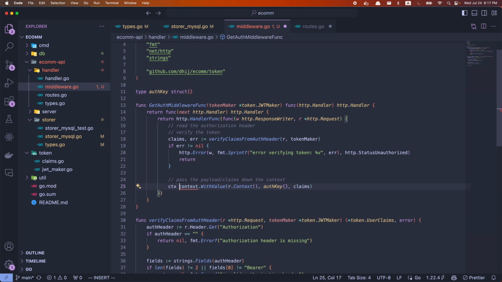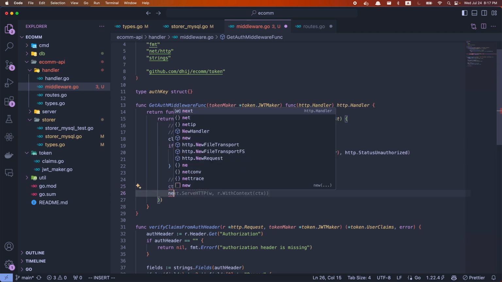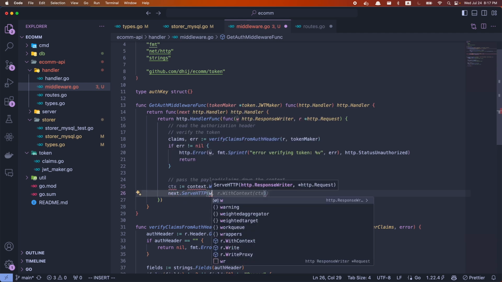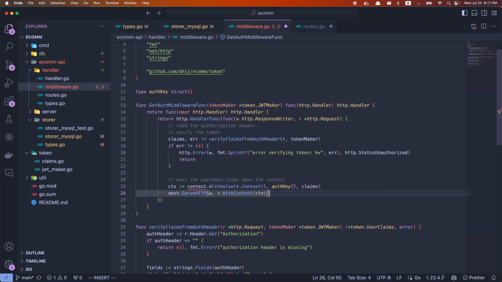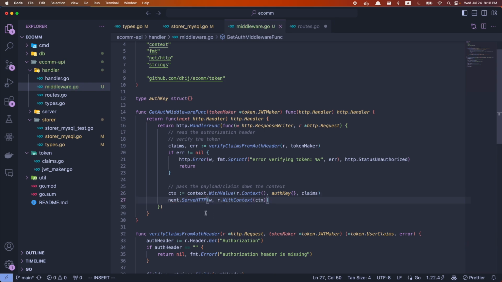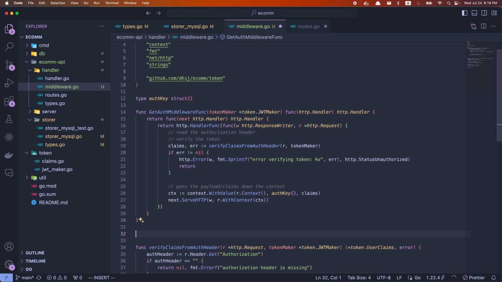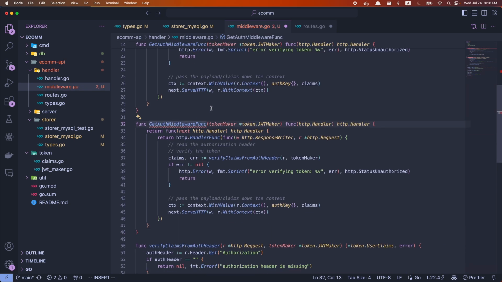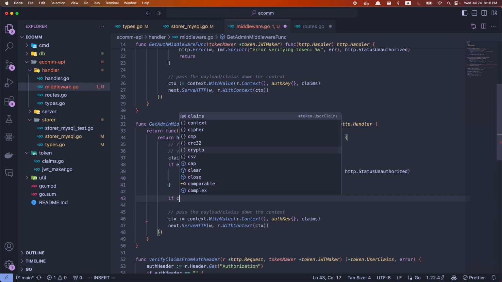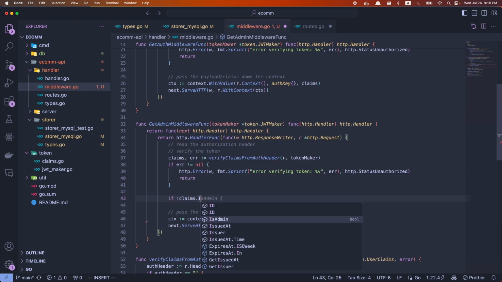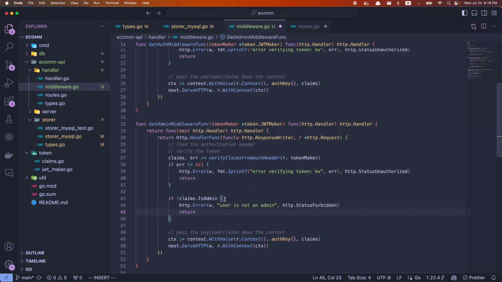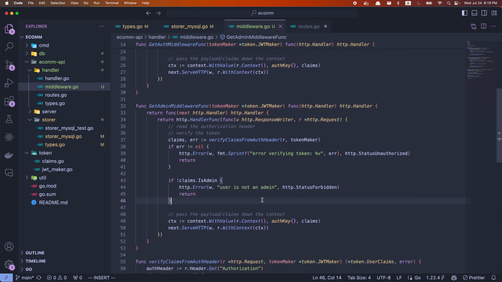And this is going to give us our context, and we can call next.ServeHTTP, pass in our response writer and our context. And the admin middleware is exactly the same with just one extra logic. So down here, I'm going to define a function called getAdminMiddlewareFunc. And the extra logic we have is just checking the claims and checking if it's admin. And if the user is not admin, we're going to return an error saying that the user is not an admin. And that's all we need to do for our middleware.